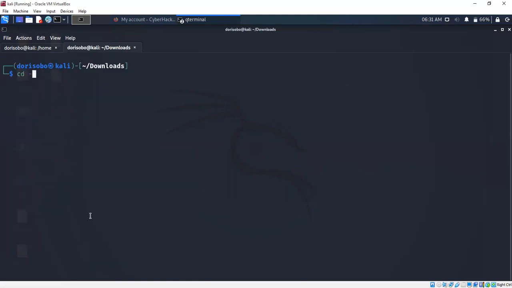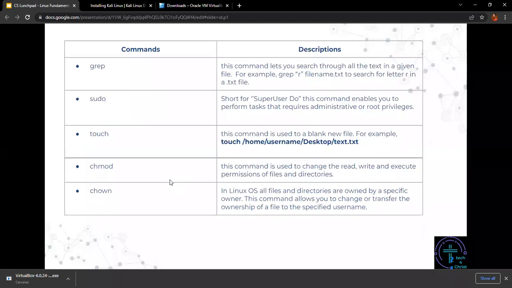Let's change the directory now. Clear. And let's do this again. Yeah. So here we go. So other commands, we have the grep. This command lets you search through all the text in a given file.